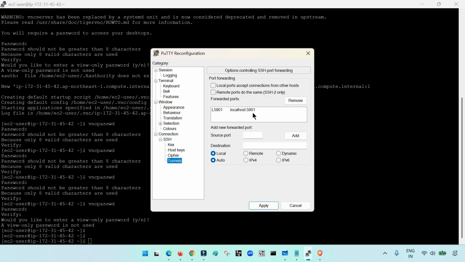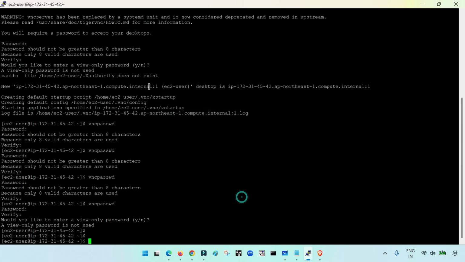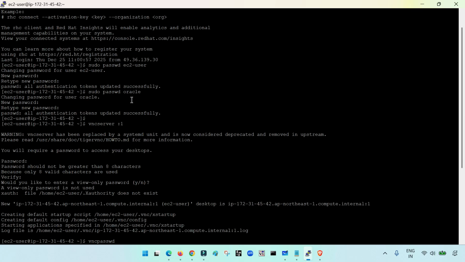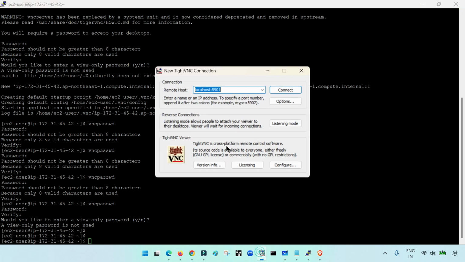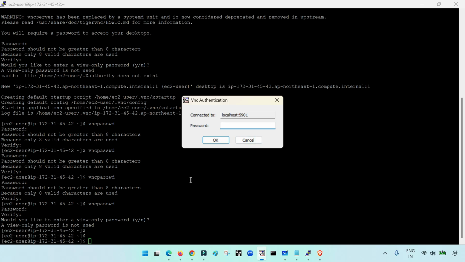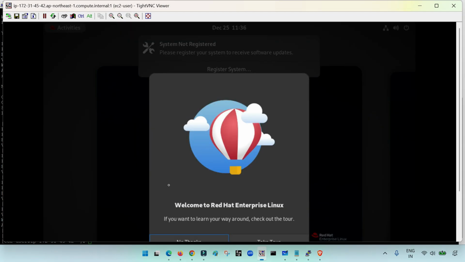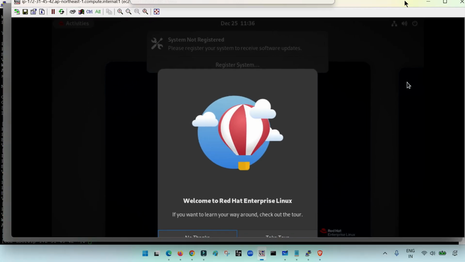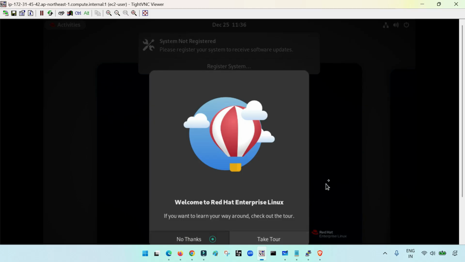The tunnel is on port 1 of the VNC server, and here we have started the VNC server on port 1. Let me show you, yes, this one we have started on port 1. Now open this VNC tool and give localhost colon, whatever port you have given in the tunnel settings, 5901. Click on connect. It will prompt you for the password, so give the password you have set. You can see we are able to access the graphical console of our Linux machine.